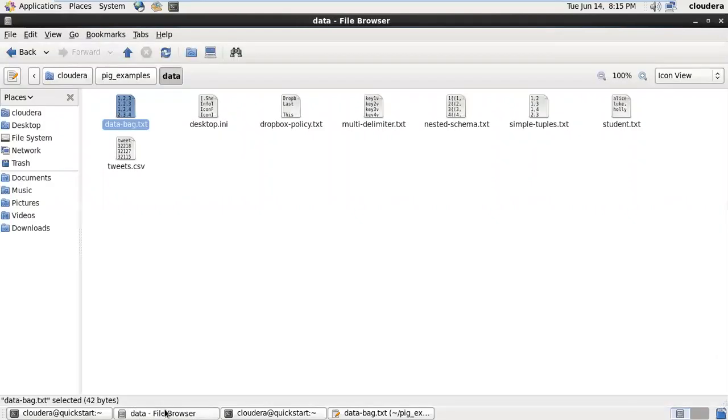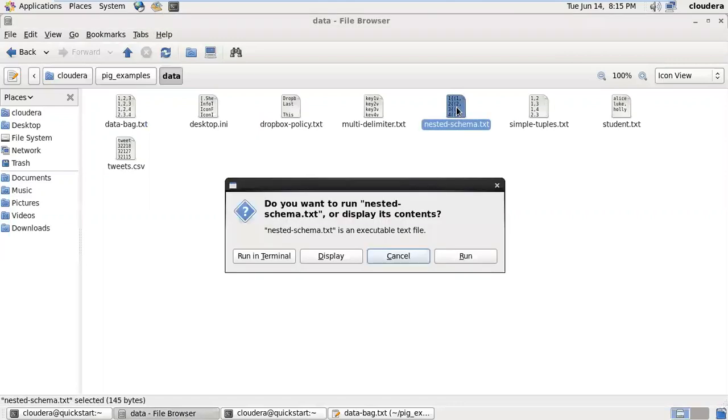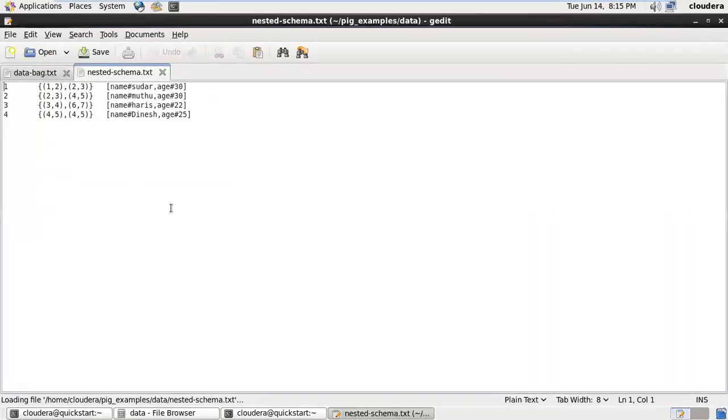So how should I load the complex data types, the nested schema? Let's say I have data of this type. So some nested schema. This is of primitive types like 1, 2, 3, 4. I can specify this field name here. And this is like an inner bag.